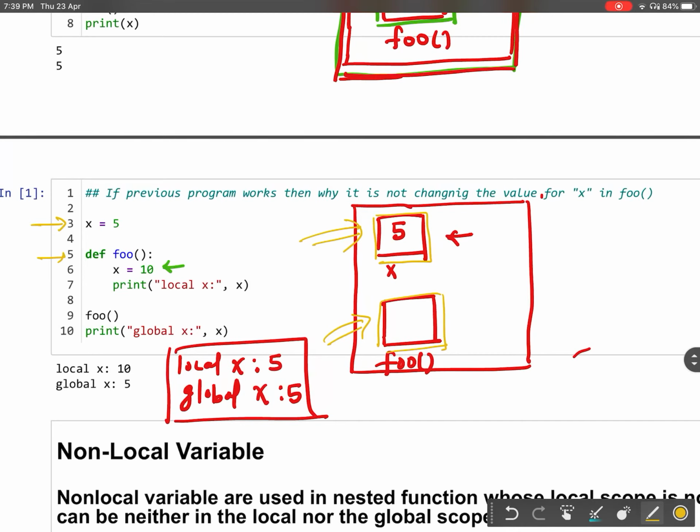Now inside foo there is one variable x, so it will create that x also. The value of x is 10. Then it will come to line number 9. Again in line number 9, the function foo will be called, then it will execute line by line. The variable x has already been created. Then it will go to line number 7, the print local x line.